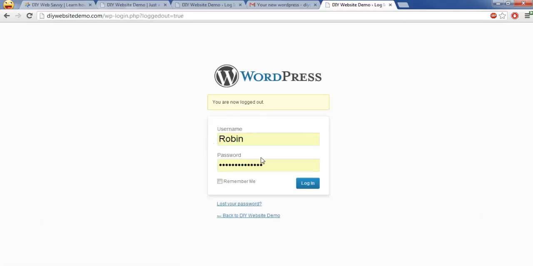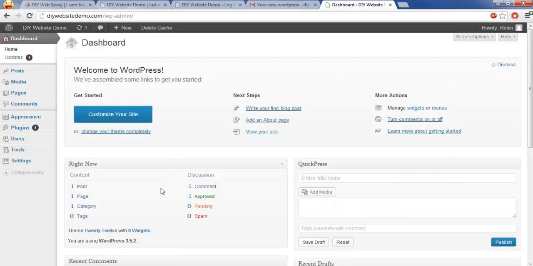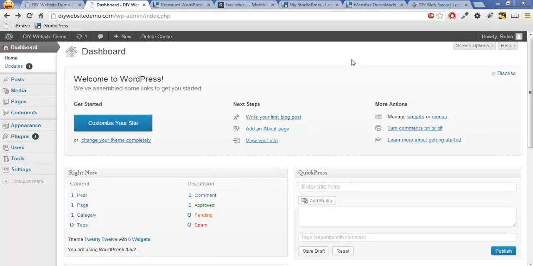I left the username the same. I'm going to type in the new password that I gave it and log in. There we go. So now we've changed our password, and at this point we are going to be able to change out our theme to get a theme that we want to use for our website.